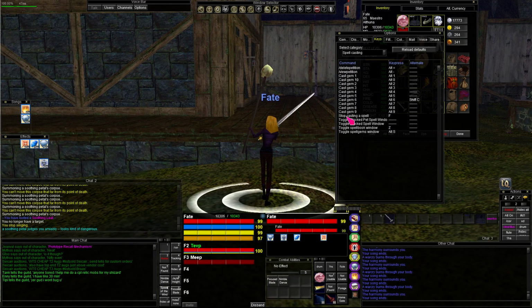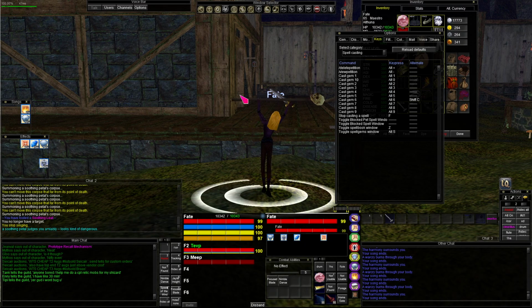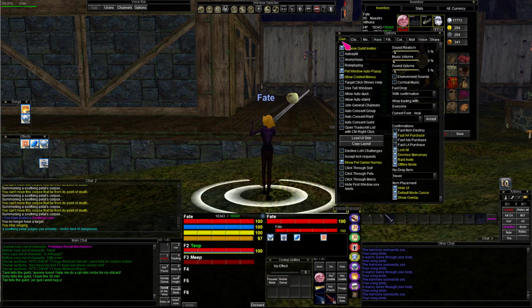The stop casting a spell keybind is something I set up recently. I don't think this exists in some of the older clients. So a lot of people just duck and unduck out of habit, but having the stop cast button is faster and more responsive, and you don't have to worry about ducking and forgetting to unduck or getting stuck or something.